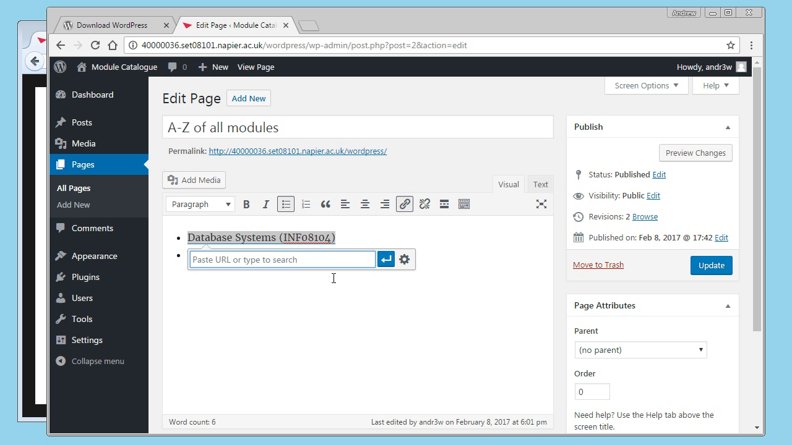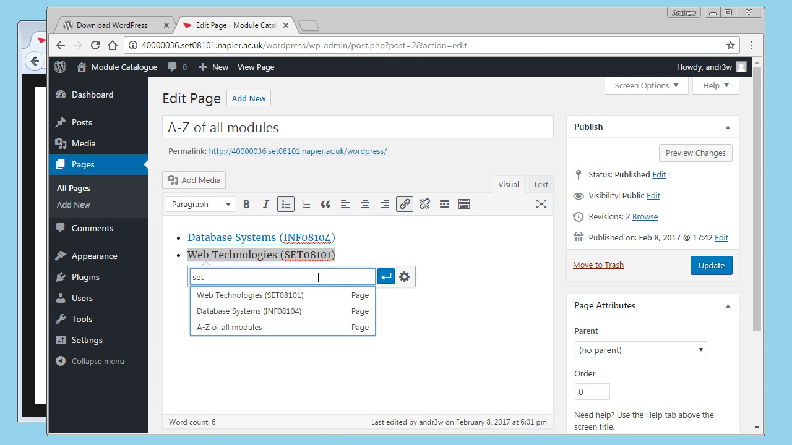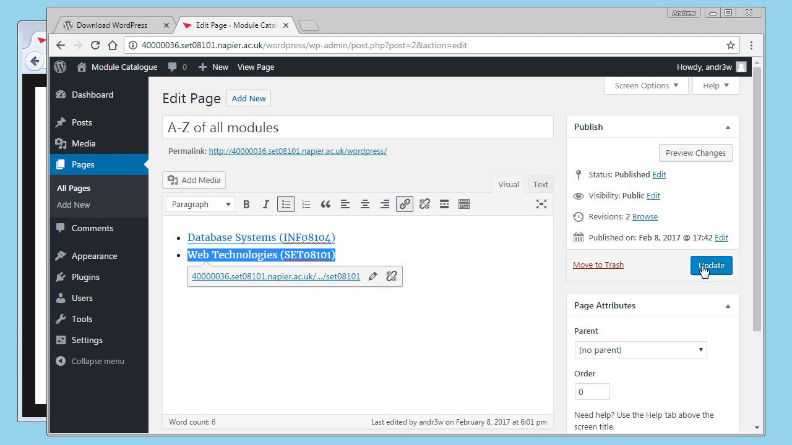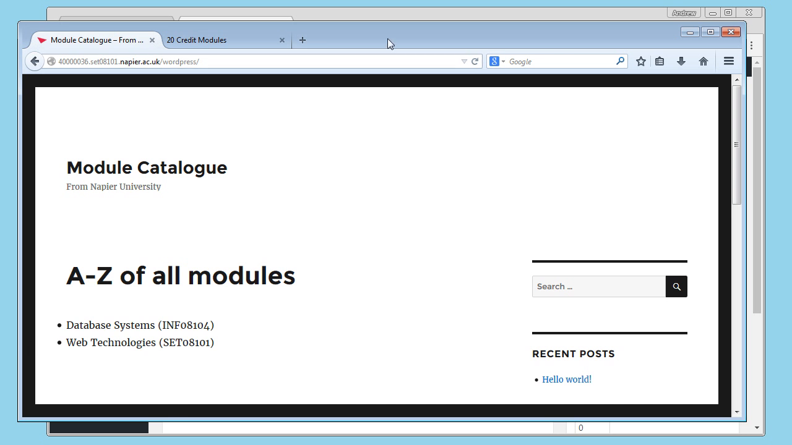And that was going to INF 08104. Okay, now you think carefully about what you highlight, what's clickable. You want it to be big, but you also want it to include the right words. This is all part of search engine optimization, thinking carefully about what words are linked, what's the phrase that's linked. This one was SET 08101. Okay, let's update that, and let's take a look at users view.